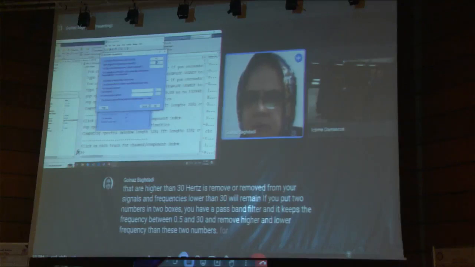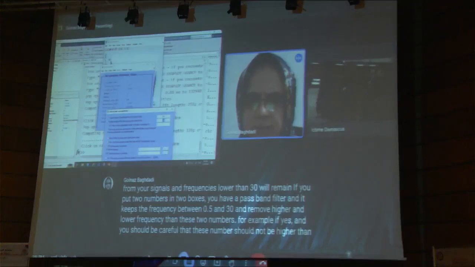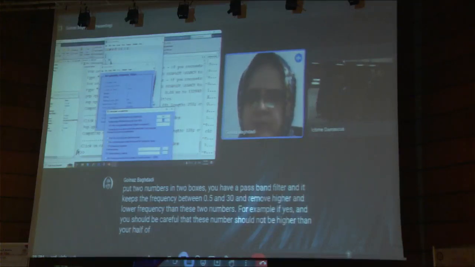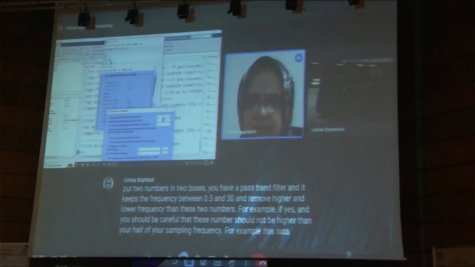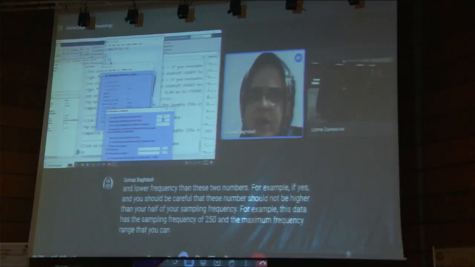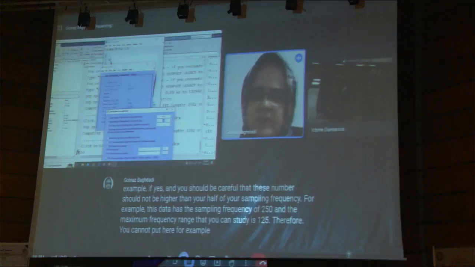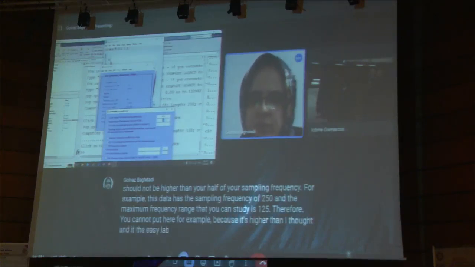You should be careful that this number should not be higher than half of your sampling frequency. For example, this data has a sampling frequency of 250, and the maximum frequency that you can study is 125. Therefore, you cannot put here, for example, 150, because it's higher than the Nyquist limit, and EEGLAB gives you an error.